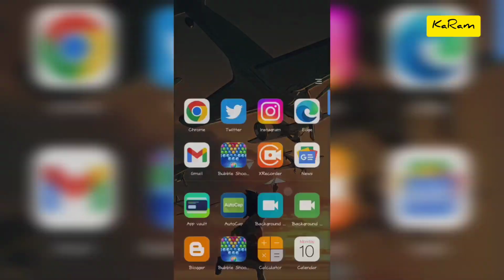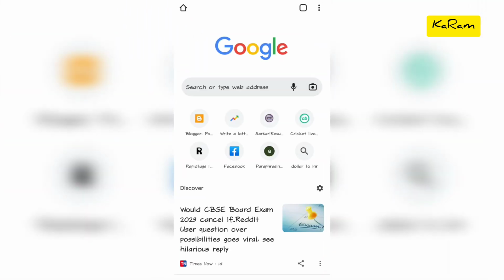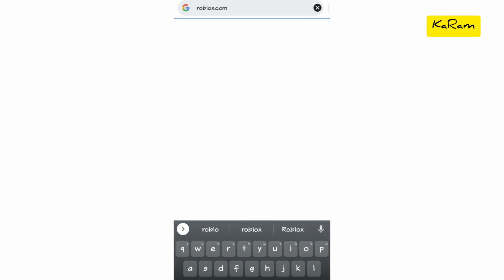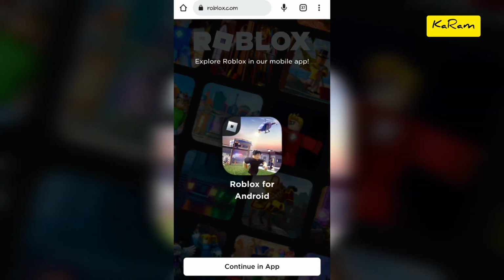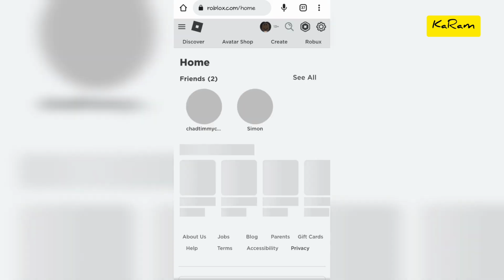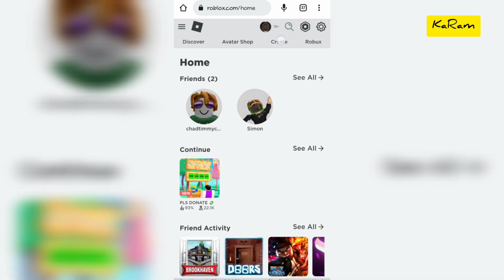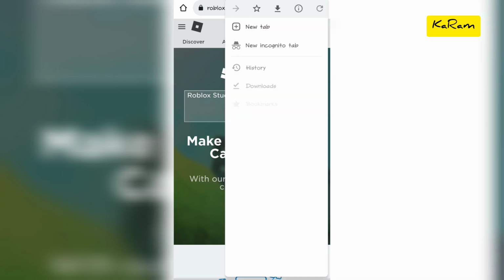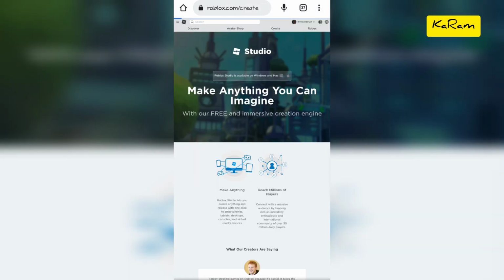So guys, first of all, go to the Chrome browser, go to the Roblox official website, click on continue in browser, make sure you're logged in. Now click on this create option, and click on the three dots and choose the desktop site mode.